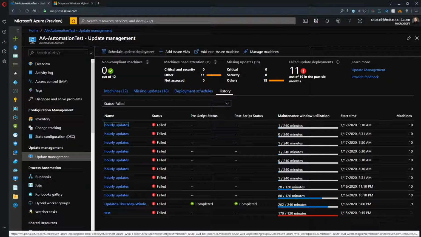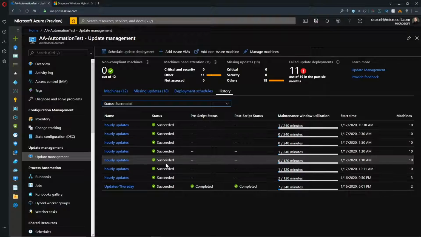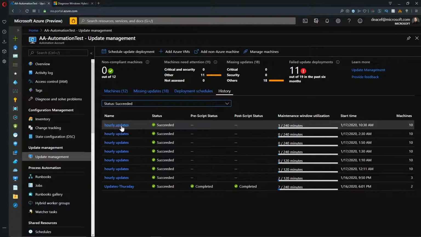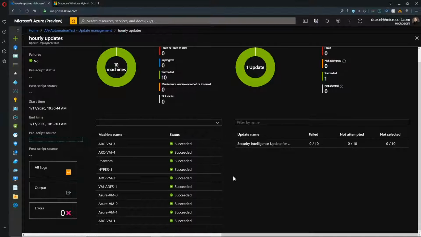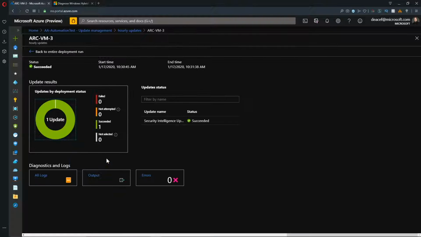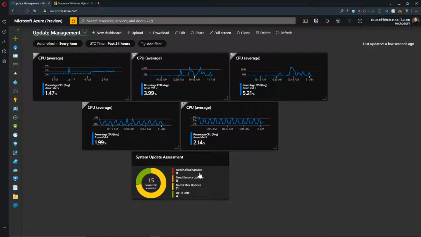But if we go back to one of the previous jobs that succeeded, and we can see all of these jobs ran in 1 or 0 minutes, showing that there were no further updates necessary for all of these systems. And then inside each of these jobs, you can click on any one of the machines to look at just their logs and inputs. And looking back at our dashboard, we can click on our server update assessment here.